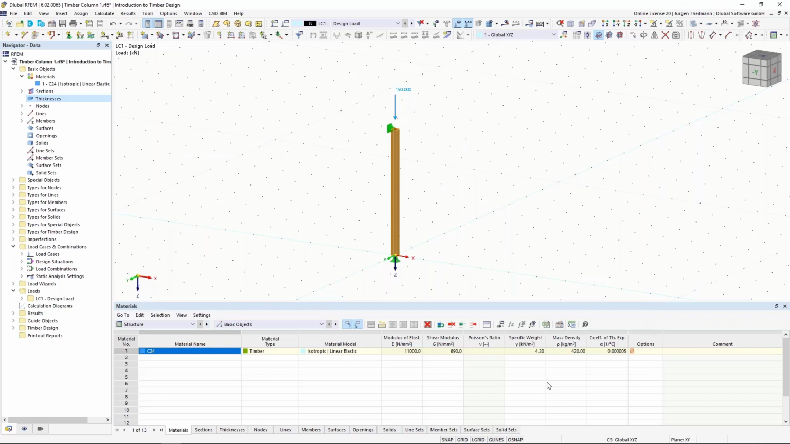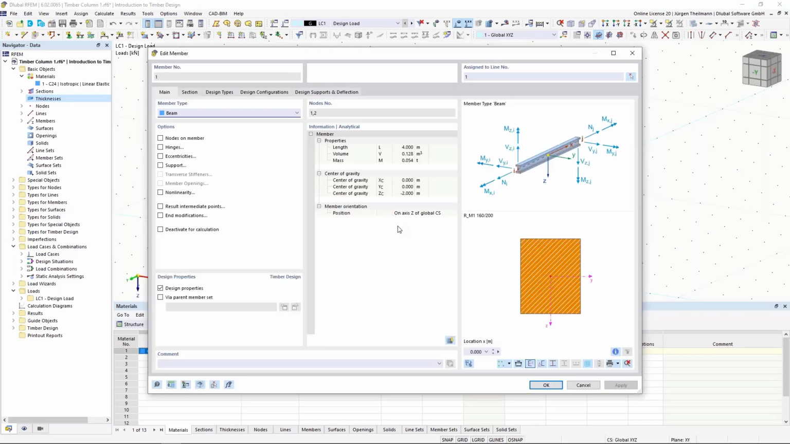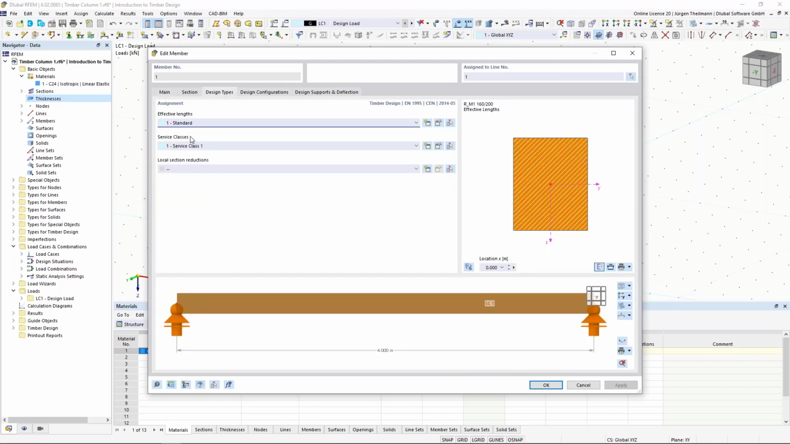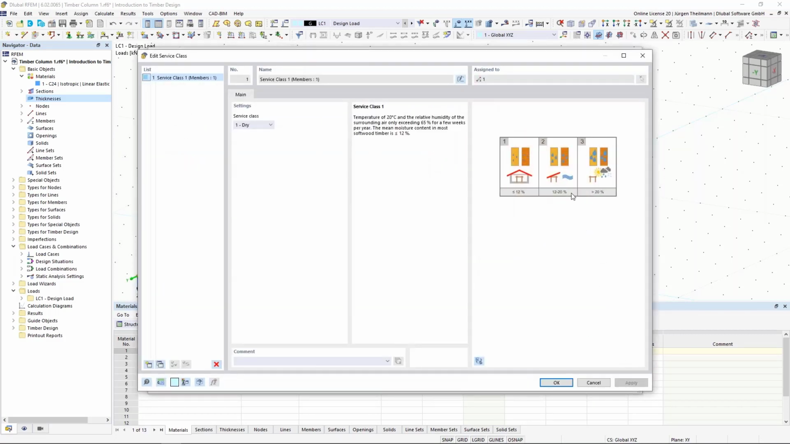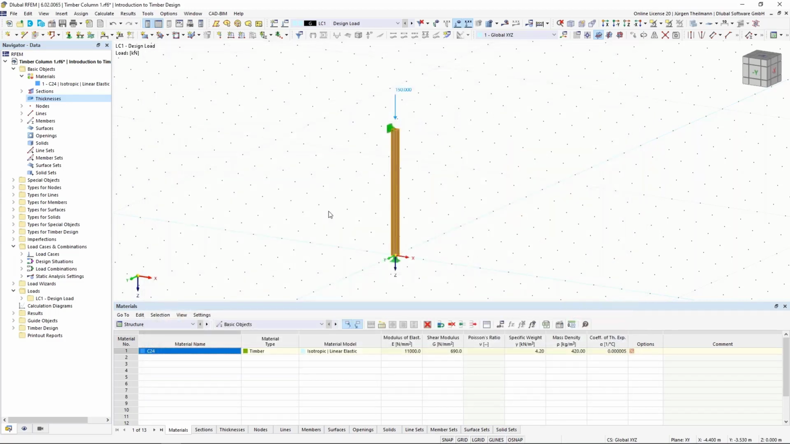And now, oops, I have forgotten something. Still in the design types, we also have our different service classes. So when I edit this, you will get, again, like in many dialogues in RFEM, a small picture which shows you the different service classes, and you can choose between service class 1, 2, and 3. So this column is of service class 1. This is why I make no changes here. Good, I can start my calculation using this symbol, calculate timber design.